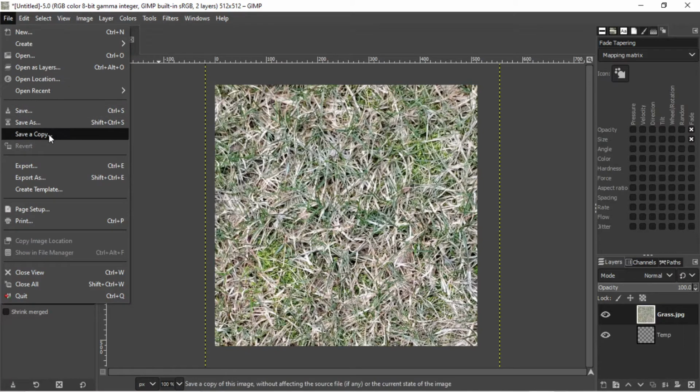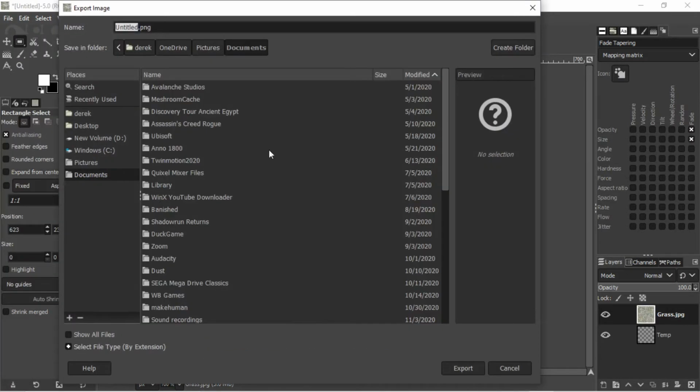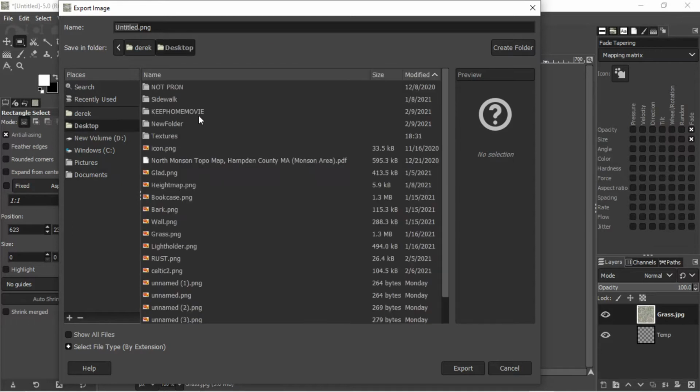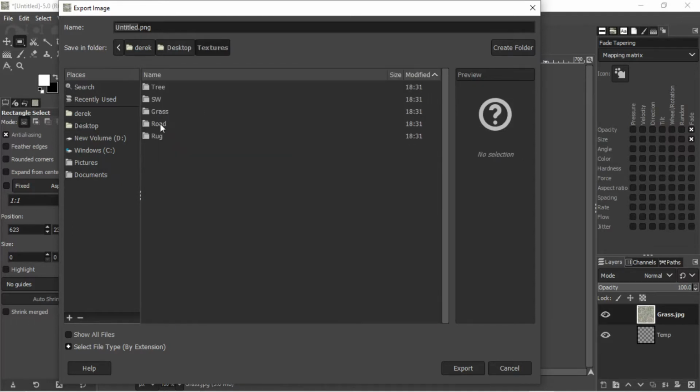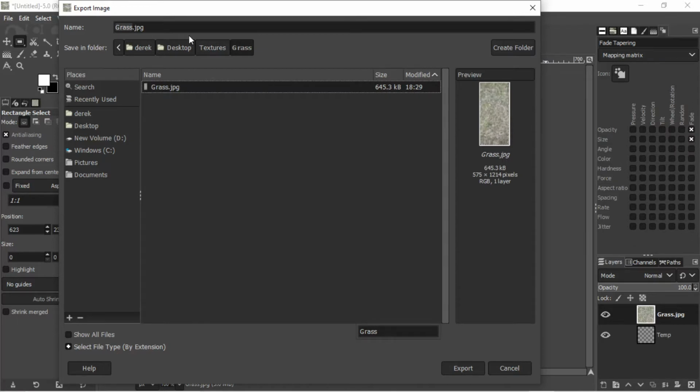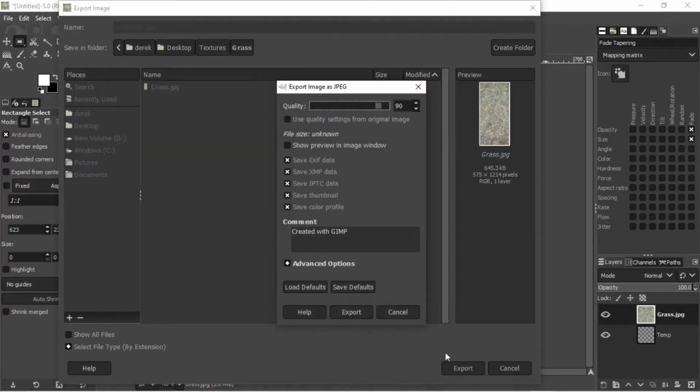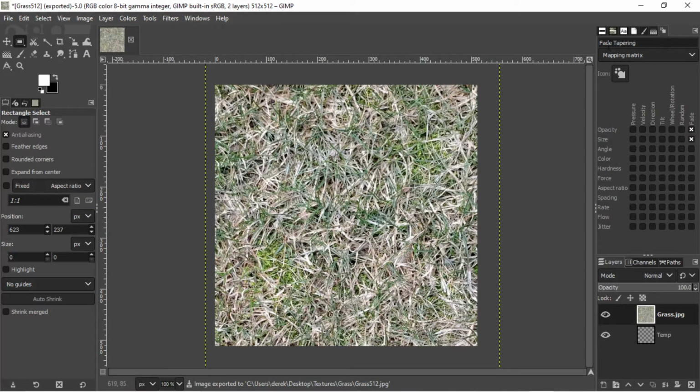And I'm going to export it. Now that I have my 512, underneath textures, we'll do the same thing. Grass and grass JPEG. All right. We'll call it grass. Oh, that's down here. Nope. Name grass 512. Export. Yeah. Bump up the quality. Export it. Good to go.